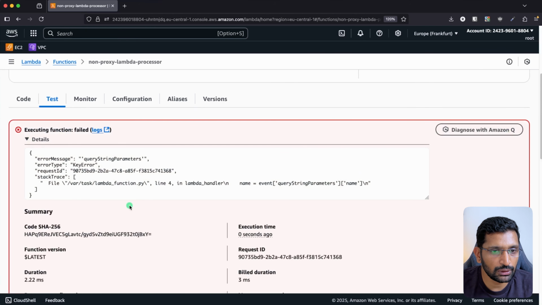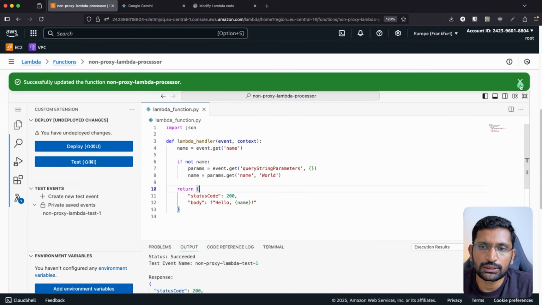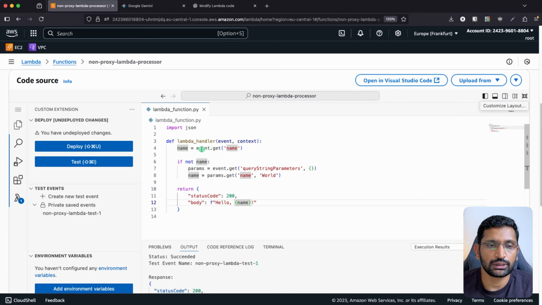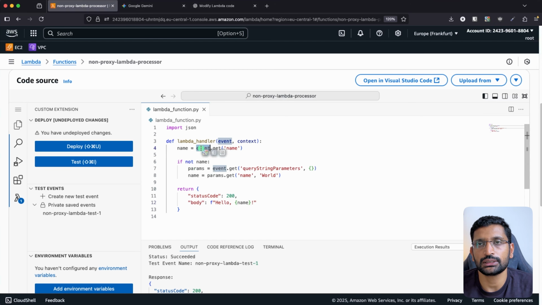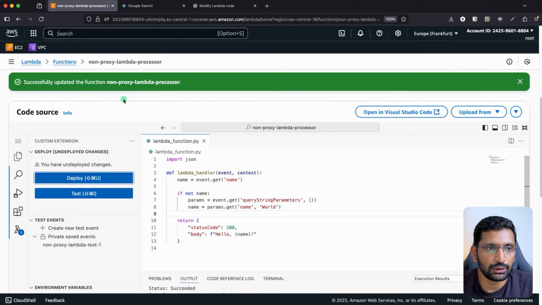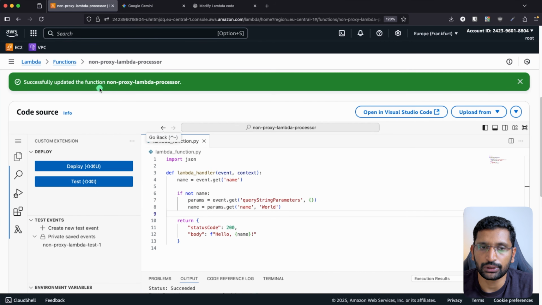Sorry, there is some problem. I need to fix this particular error. To fix the problem, I just modified the code over here, which you can see. Instead of getting it from our query string parameter, I need to get it from the event, but that is something you don't need to worry about. This is the code which will work now. So let's deploy this particular code, and once you click on deploy, it will give you a message that it is successfully deployed.